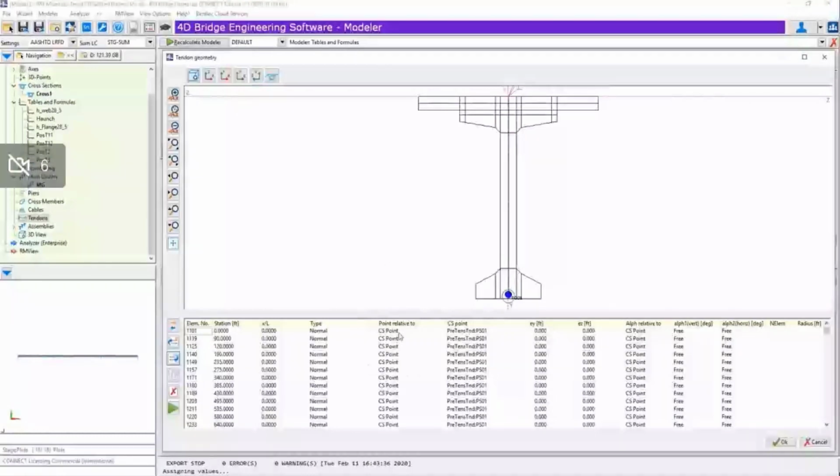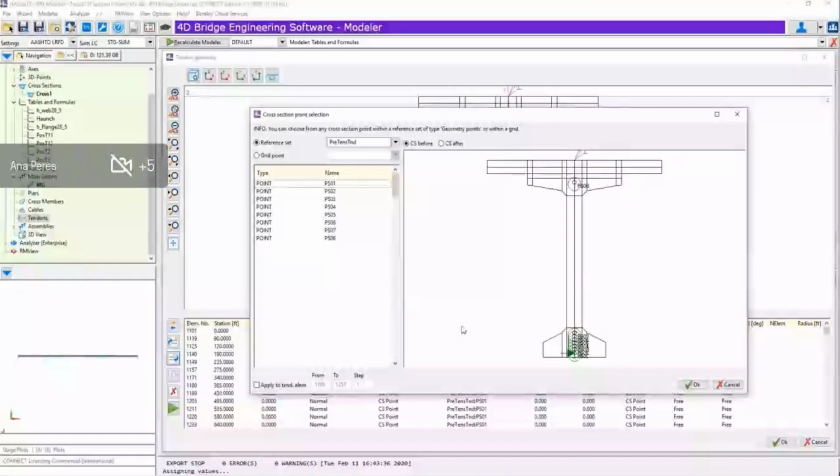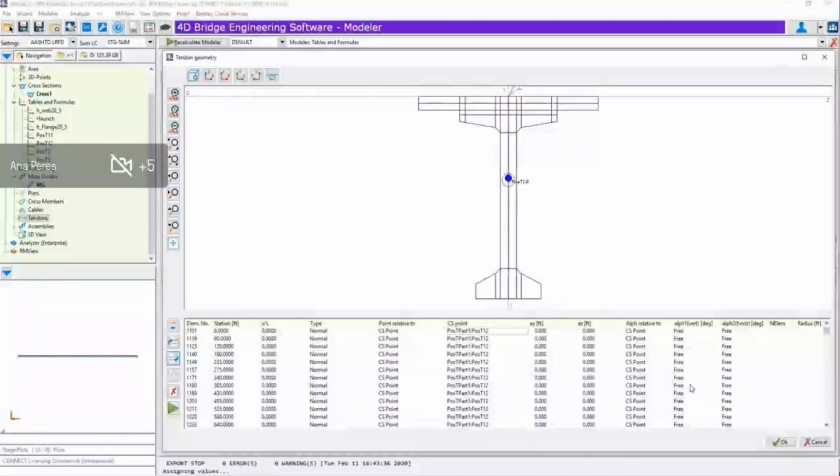So this tendon is referred to one cross-section point, as we saw before. So we don't need to specify the tendon elevation, since the program already knows the variable name associated to this point, the point T12. Okay, we just need to insert the tangent 0 at the respective point stations.